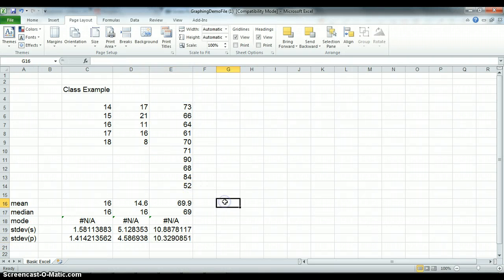and click Enter. All the formulas that you use for Excel are going to be done in a similar way, and I hope this is helpful.